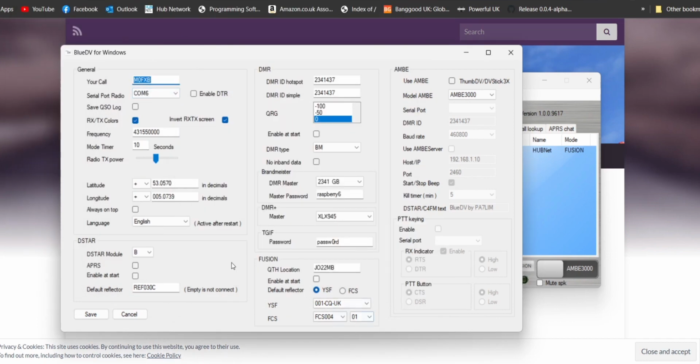And then we're on Fusion. So down here, we've got our Fusion setup. We've put CQUK and we've put in the frequency here. Very important, 431550, but we've got 1, 2, 3, I think it's 4 zeros there, otherwise it won't go in. Obviously, you put in the frequency you're going to use, and call sign. If you're using DMR, put your DMR number in here. But right now, we're using Fusion.